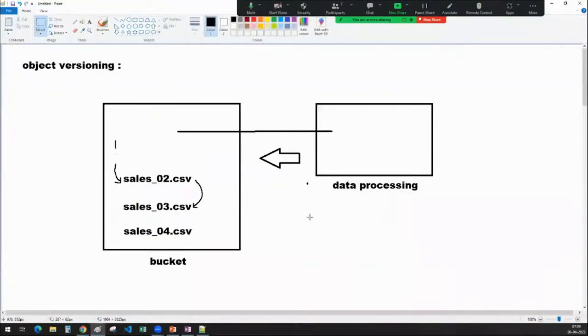Okay. So this is what is called object versioning. What is meant by object versioning, sir? Instead of overwriting the objects, you enable object versioning for tracking purposes. Whatever activity you are doing, you can track what kind of activity you have done. So this is the main advantage of object versioning. Okay, hope you got it.